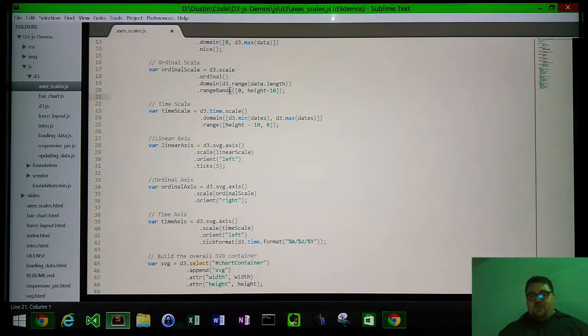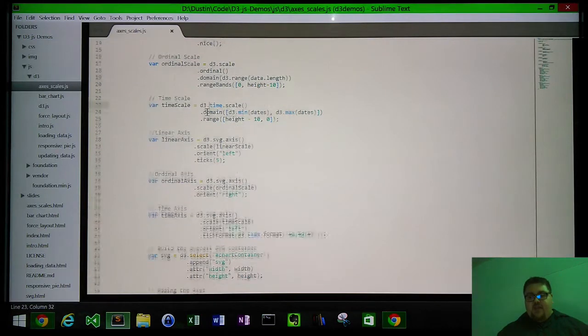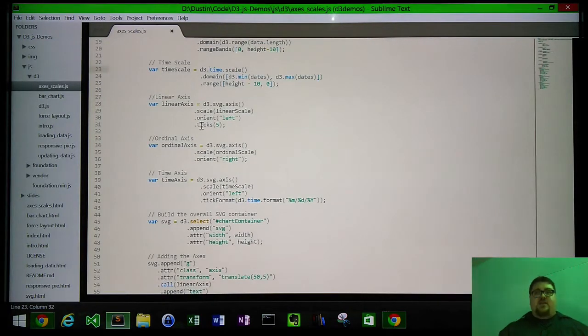And there are some parameters here. This is your range of values. You can also add in padding, and you can add padding on the outside as well. And then the final scale is the time scale, d3.time.scale, which is not like the other two, but whatever. And for the domain, we're going to input the min and max date.